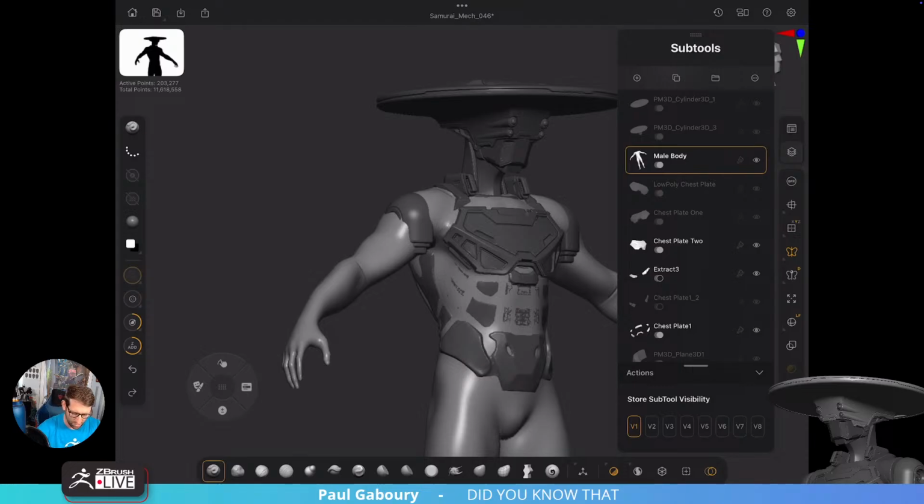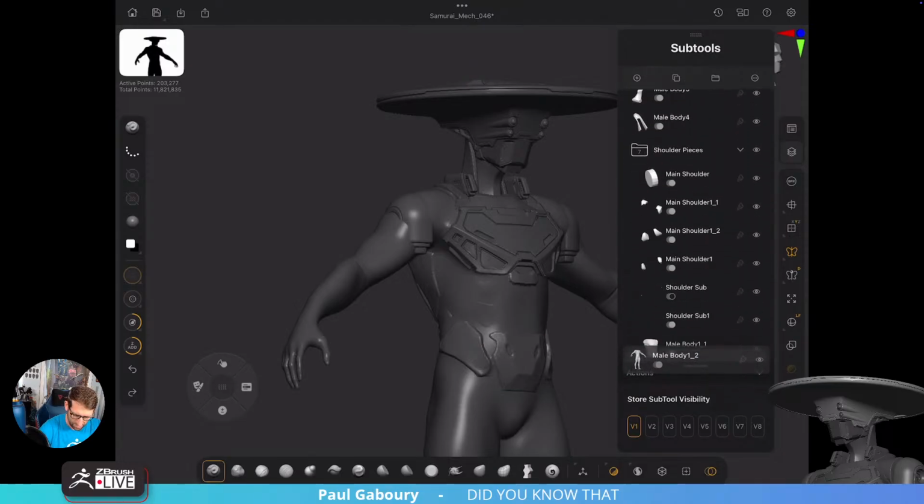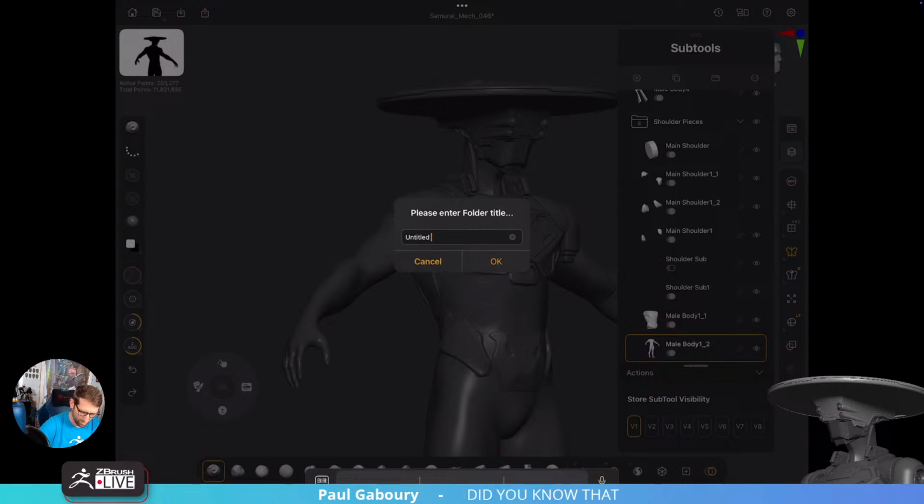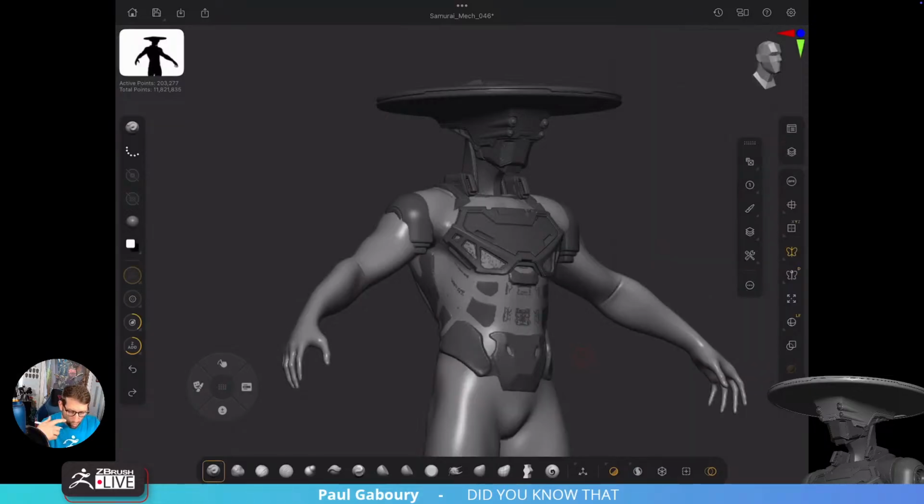So I'm going to duplicate this. Let's go ahead and duplicate that, and we will move this further on down the line. Let's move it there. Okay, and I'm going to folder this up, and we're going to call this arm. So then we've got a folder here, and I only need one arm, right? So here, we'll cut off the arm now.